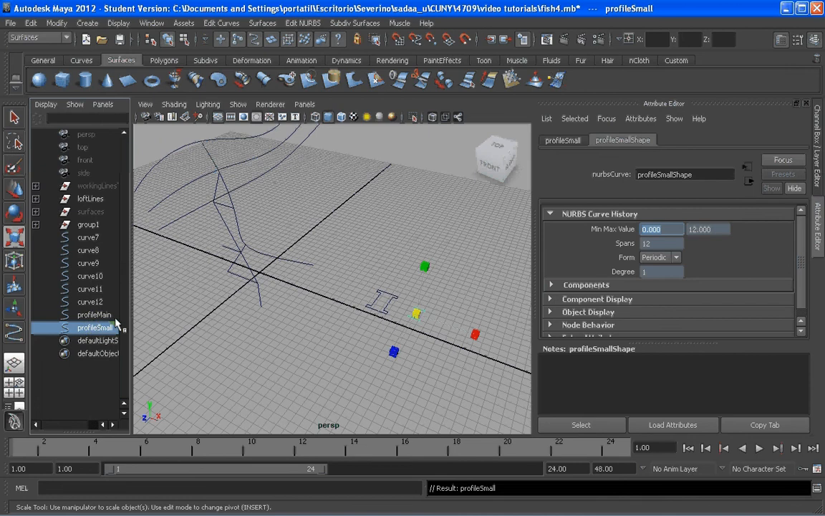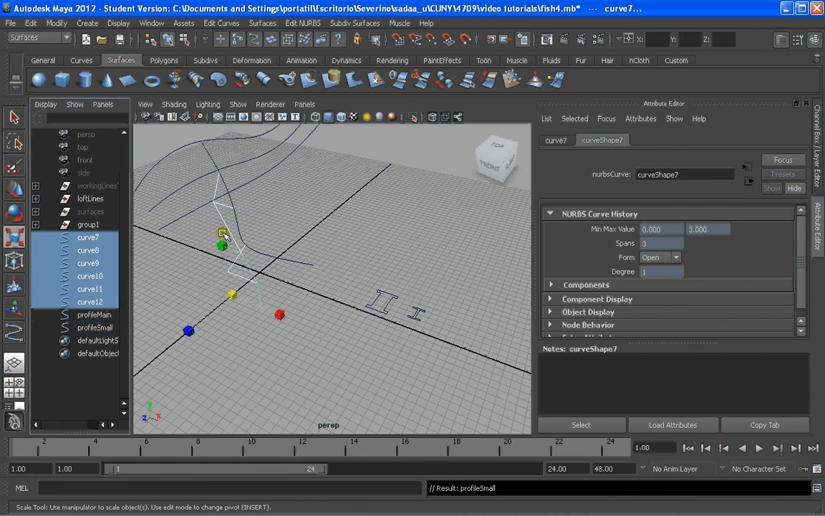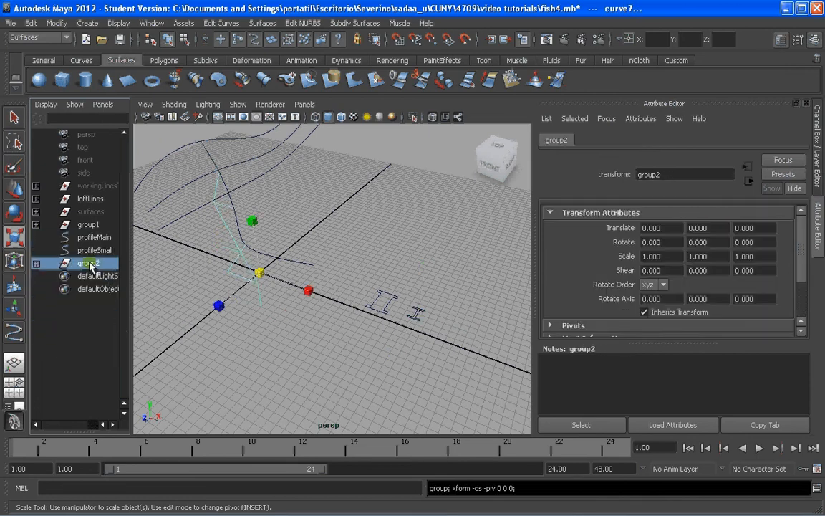And for the other curves, remember, we can always select them all and press Ctrl G to group, and call it structure lines V, as in vertical, for example. Okay, let's do this.